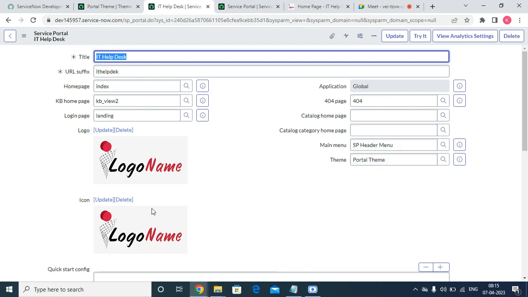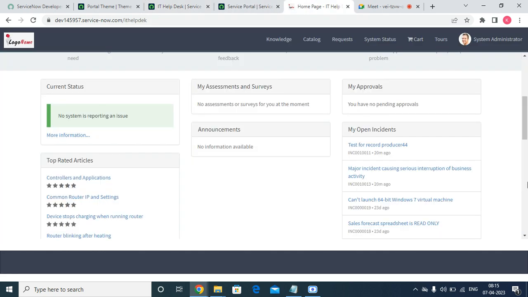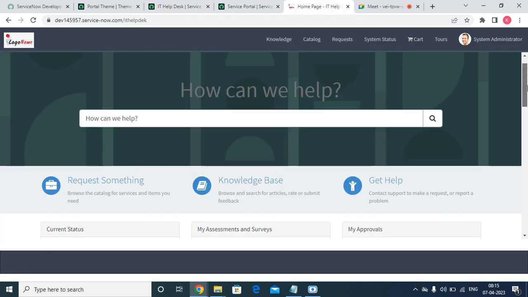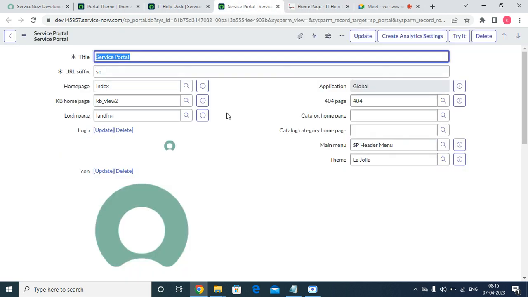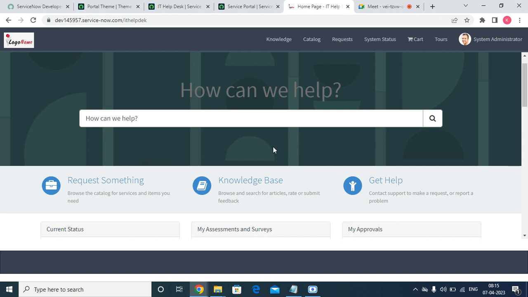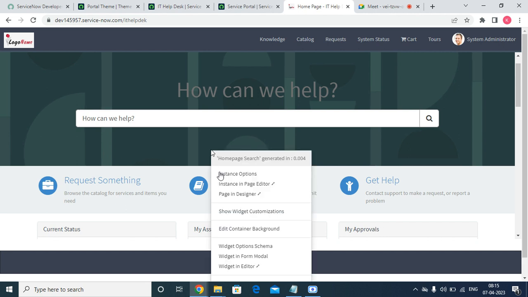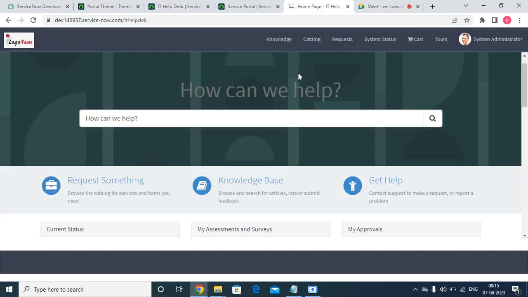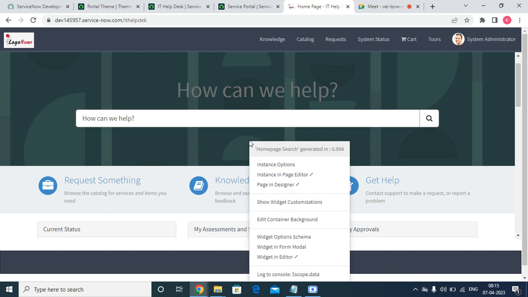And once you have created a portal, you may want to add something or remove it. So for example, you don't want this Get Help. How can we do this? Just right click, configure, page in designer, control alt. So if you don't want it, control alt and right click, it will show the complete thing. You want to change the background, for example. This is the container where you change the background.